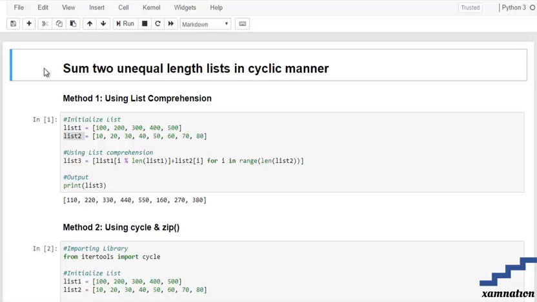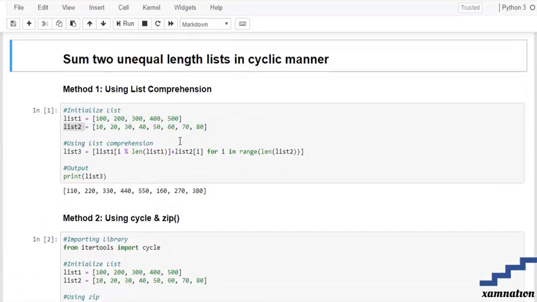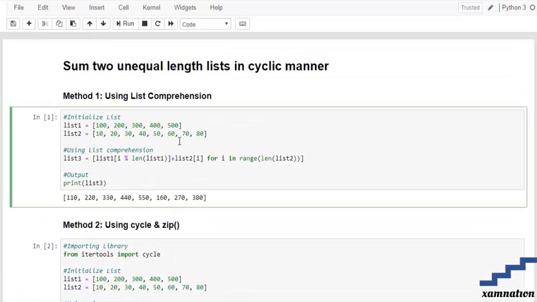Today's topic is the sum of two unequal length lists in a cyclic manner. There are two methods to solve this kind of problem. Method 1 is by using a list comprehension, and method 2 is by using the cycle and zip methods. Let's start with the first method, that is, using a list comprehension.